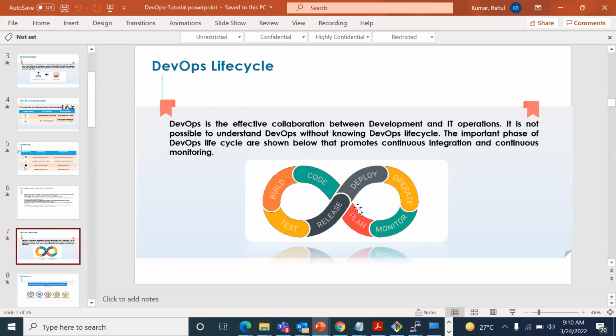Once you are done with the planning of your project, we start with the development activity. The first thing we need to create is a repository, because we need to save our code safely. For that we need a version control tool. There are various version control tools available in the market, like GitHub, GitLab, Bitbucket, and SVN. Especially in Azure DevOps, we have Azure Repos, where we can store our code.